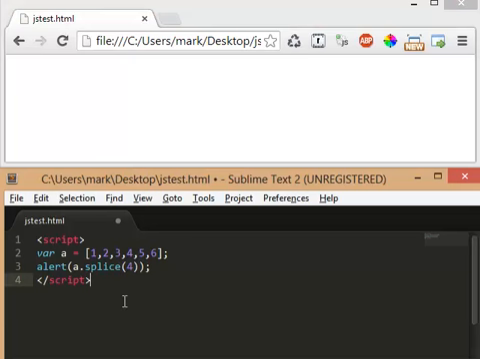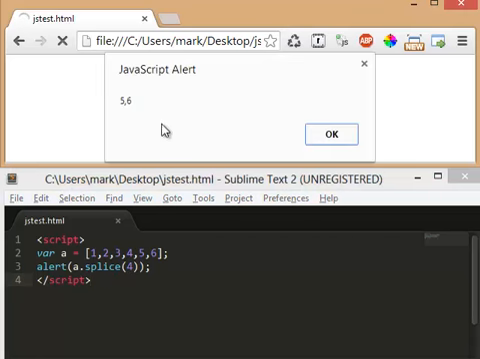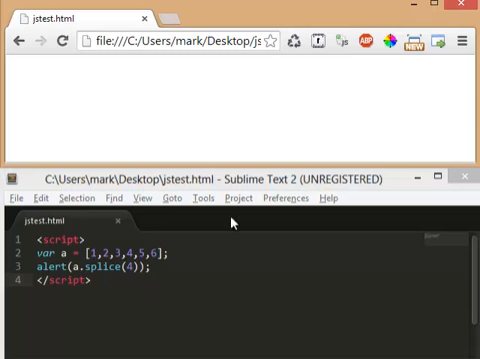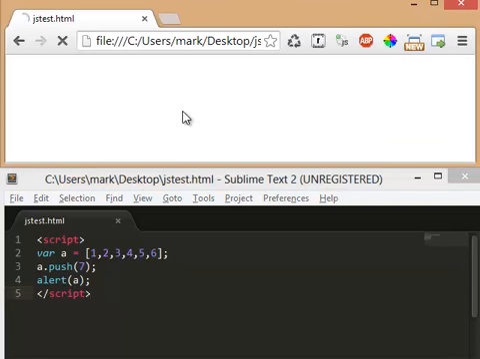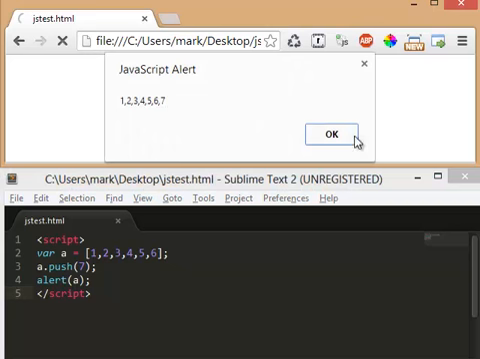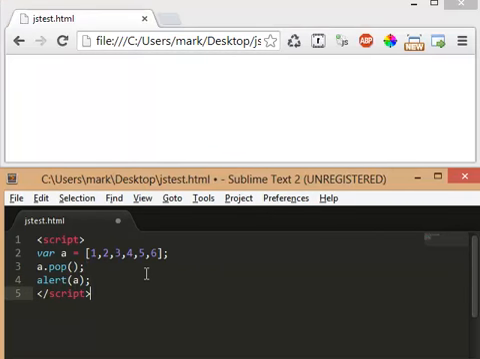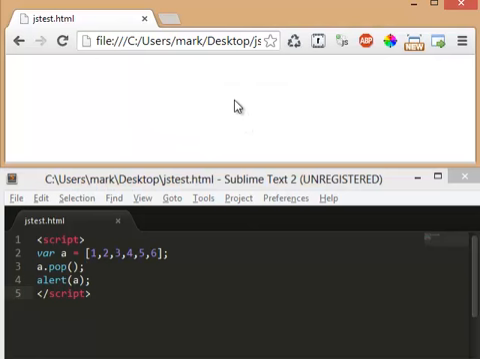Splice is kind of similar to slice. If you just pass in one number, it'll slice from that number on. Splice actually does a lot more. You can add or delete using splice depending on what parameters you pass in. So push pushes something onto the end of the array. Here we added 7. Pop will pop the last item off the array.